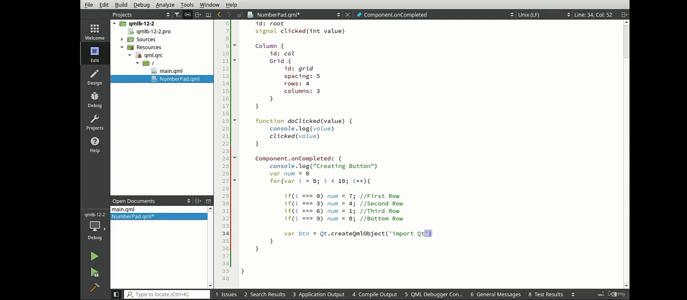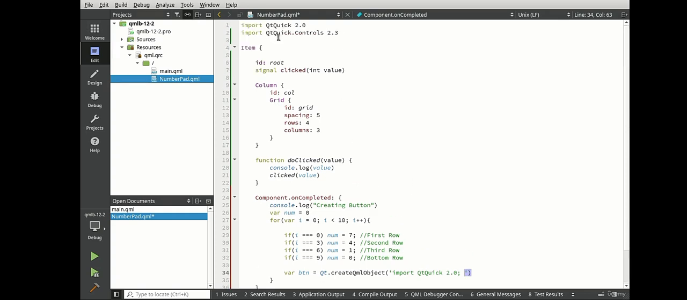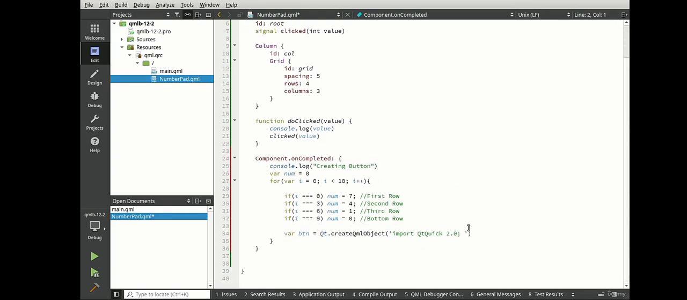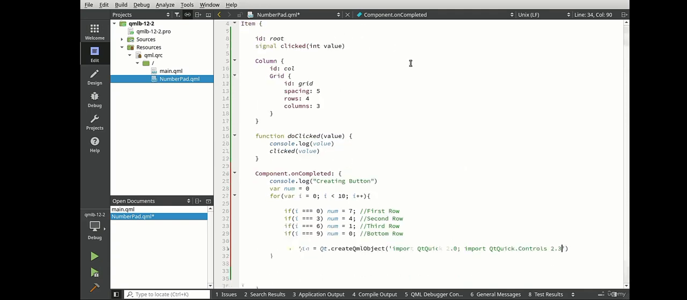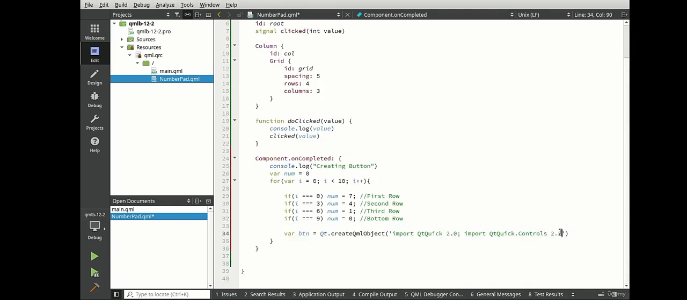So I'm going to say import QtQuick 2.0. And if you're wondering where I'm getting all this from, it's just right up here. We can actually just copy this, paste it. So we're importing QtQuick 2.0 and QtQuick Controls 2.3. Again, use the version that's appropriate for you. Make sure, because this is all on one line, you have these semicolons.